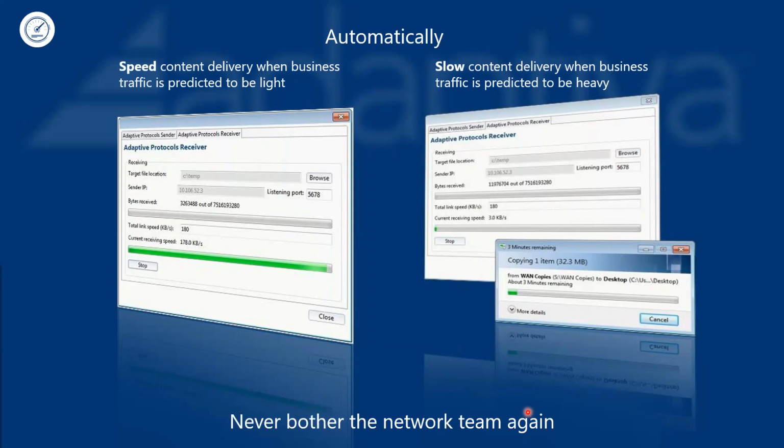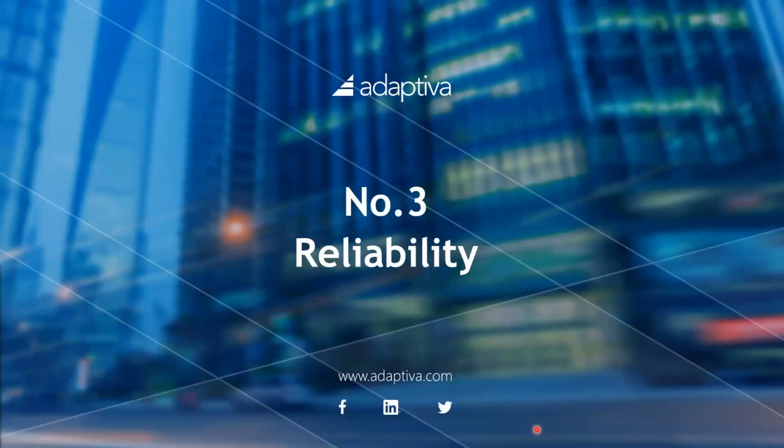Now notice at the bottom of the screen here, it says, never bother the network team again. And that's exactly what we're trying to accomplish here. We want to work together with the network team, not against them. We want them to understand how this protocol works. They can see this demonstration for themselves, and they can use their own monitoring tools and notice that no matter what they throw at the network, Adaptiva will always slow down to allow that traffic to go through first. And as soon as it's done, Adaptiva will then pick back up. And that's how we solve the network throughput issue.